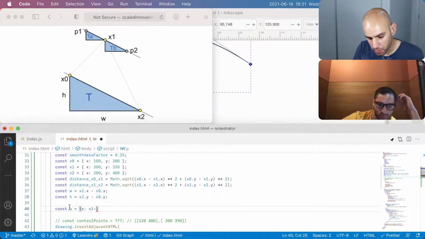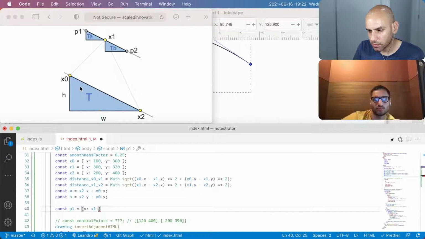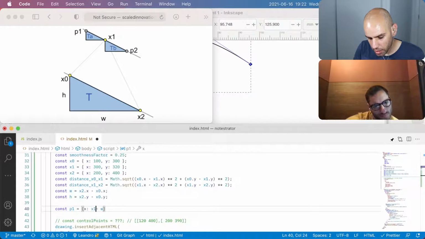We want to compute p1. So p1, its x position is based on x1, but we need to go to the left so we can subtract. And what do we subtract? Well, it's a proportion of w, right? We want to subtract something that is proportional to w because these three triangles are proportional. So we'll say w and we'll multiply by a factor. One of the things is the smoothness factor, because the smoothness factor will determine this distance.